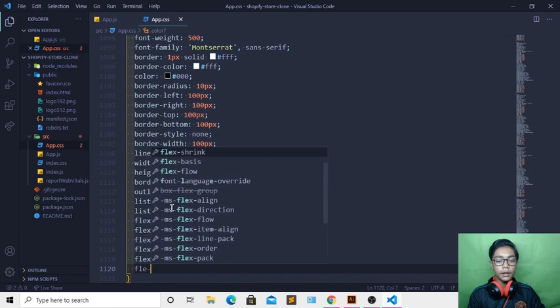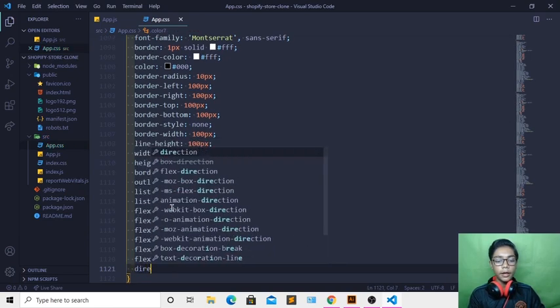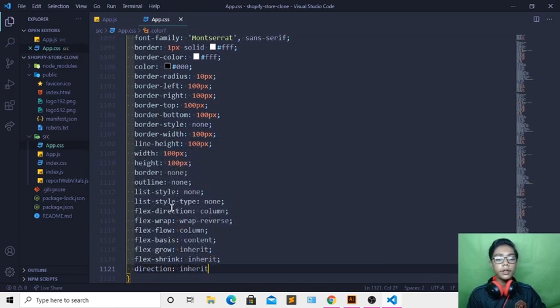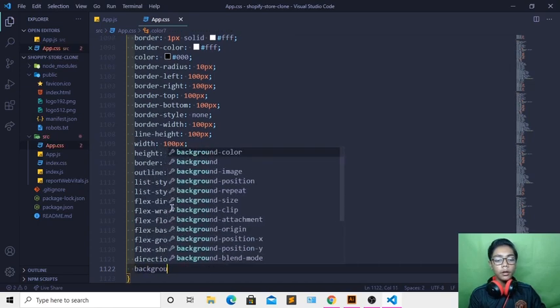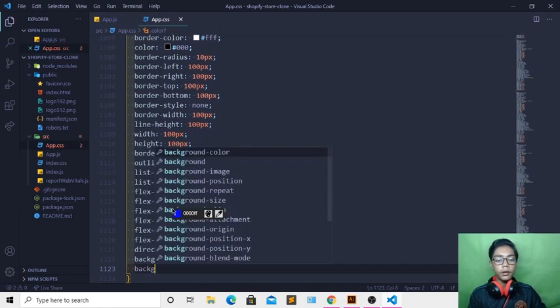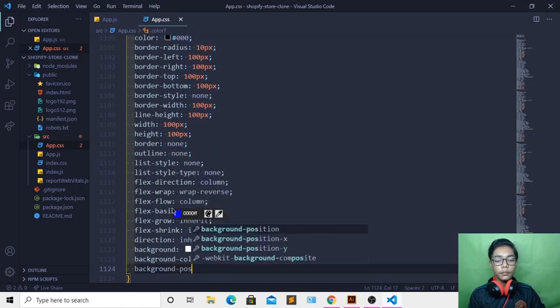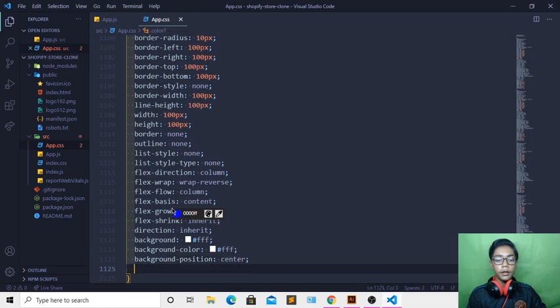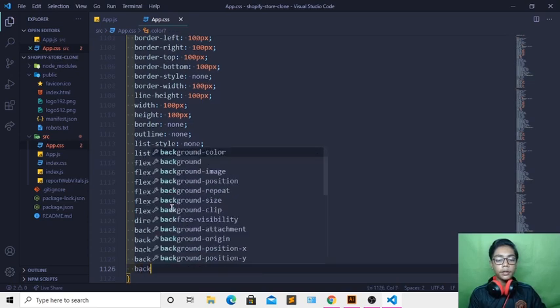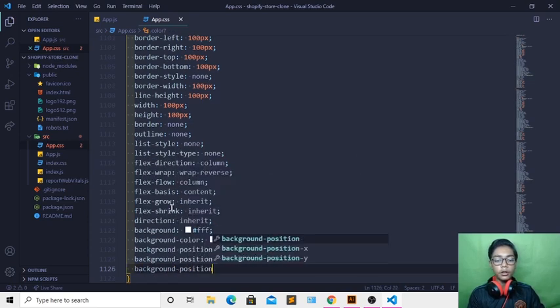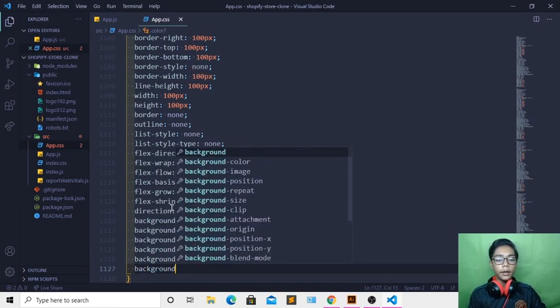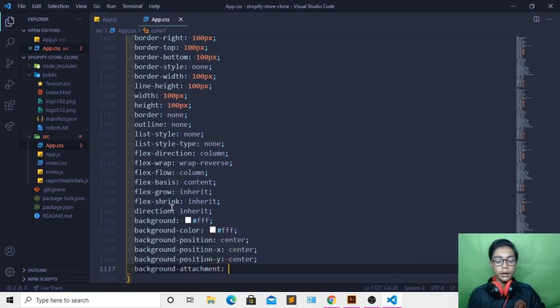be writing flex-shrink which should be inherit, create direction inherit, then I will be coming underneath, creating background now which should be white, then I will be writing background-color which should be white, and create background-position which should be center, then I will be writing background-position-x which should be center, then I will be coming underneath, creating background-position-y which should be center, and I will be coming underneath, creating background-attachment which should be fixed, so I will be writing that.